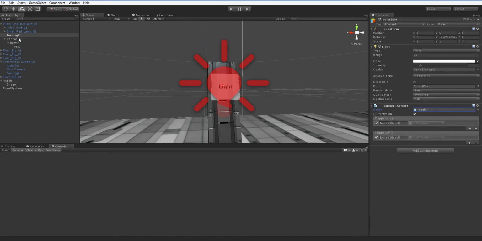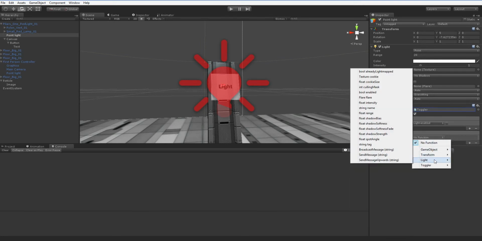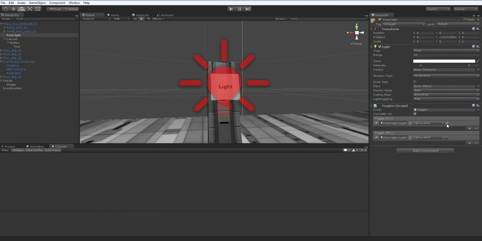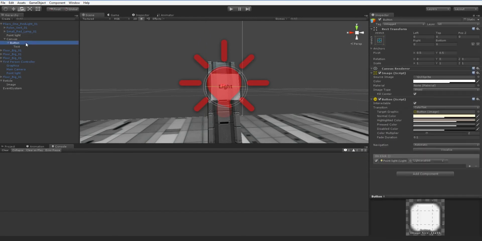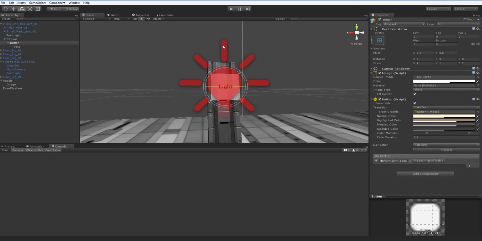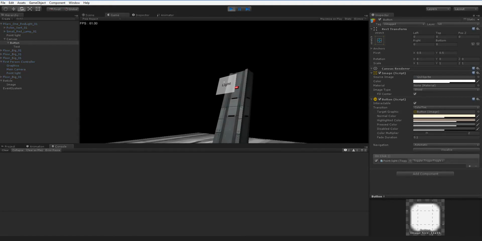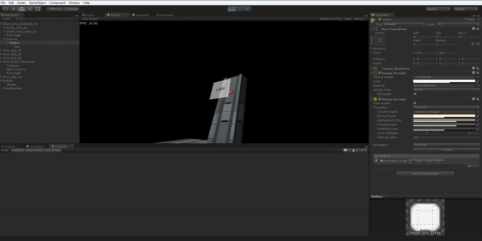So here we're going to add in a point light and another point light. Here we'll make it light enabled, and here we'll make it light disabled. And down here in the button, instead of calling the light, we're going to be calling the toggler. And we're going to be calling the function trigger toggle. And once again, our mouse is not in this window, so I've got to get it in the window. There we go. See?